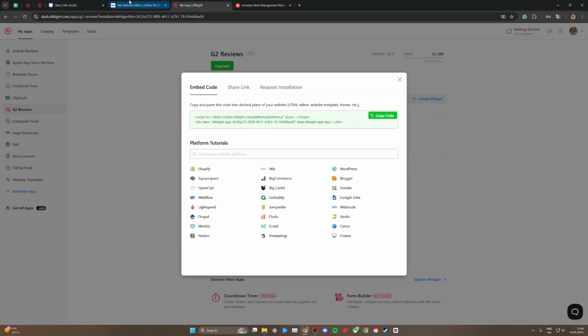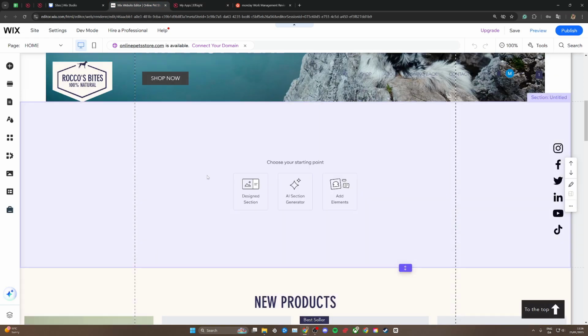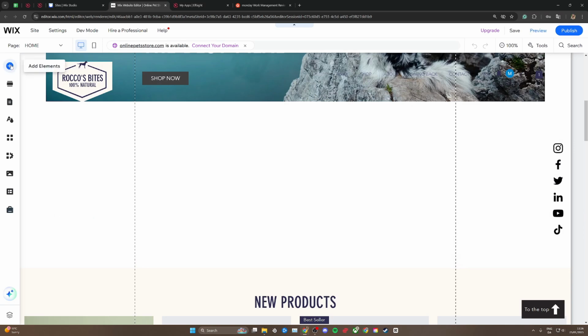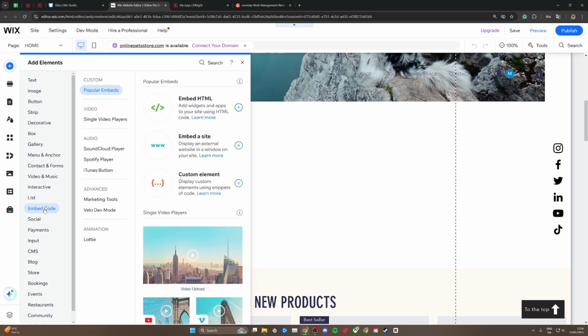And then let's go back to Wix. So in this case, I'm just going to add it to this section here. So to add this, you need to go over here and click add elements, and then go down to embed code, popular embeds, and embed HTML.